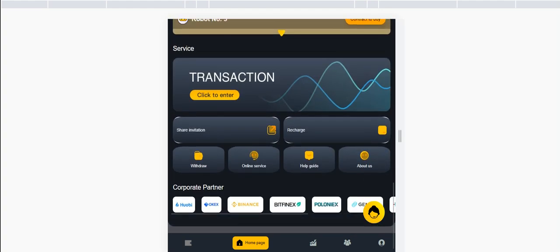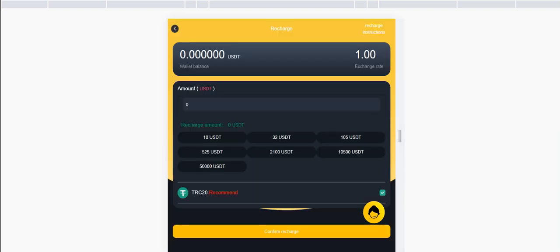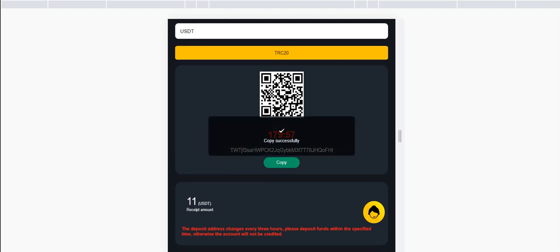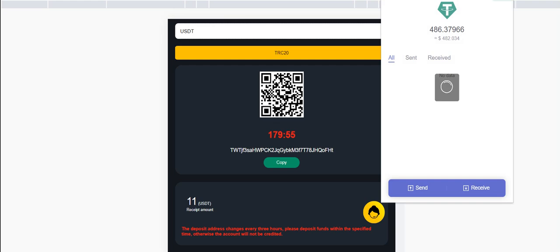So let me show you how to recharge, guys. We need to recharge the platform. When you click here, you need to enter the amount here. I will recharge 11 USDT. After that, click confirm to recharge, and you need to send your amount to this address.